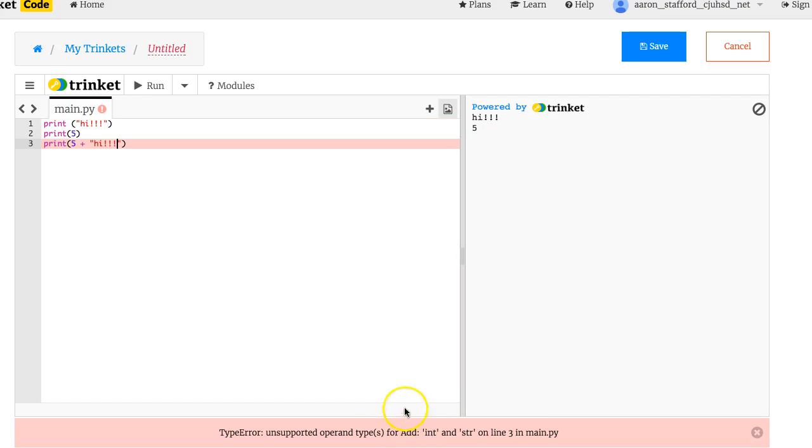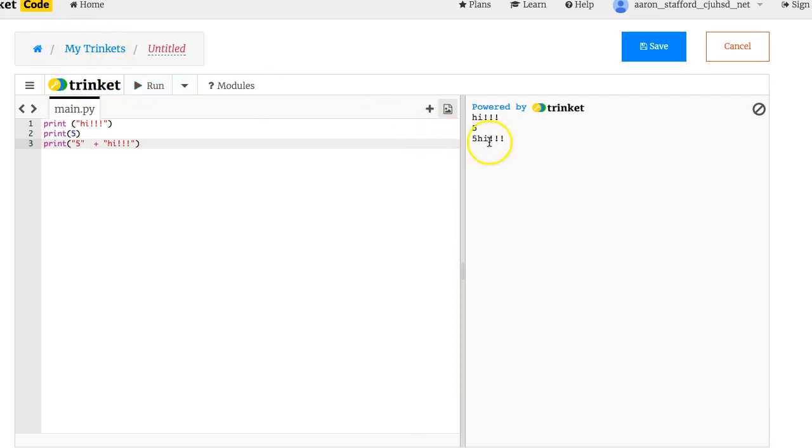So what it's saying comes down to something you learned in algebra. You can't add non-like terms. So when you combine two things, they have to be the same type of data. So if we put the 5 in parentheses and then do it, now it says 5 hi on the same line.